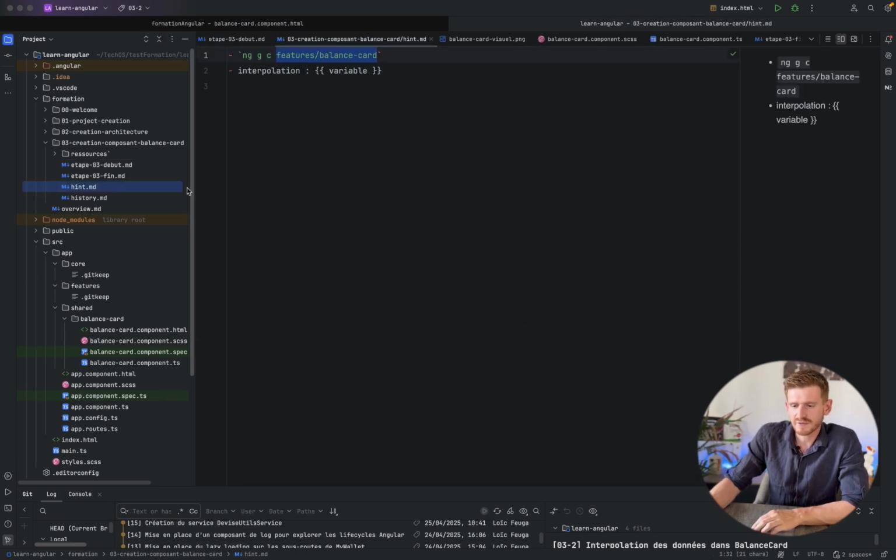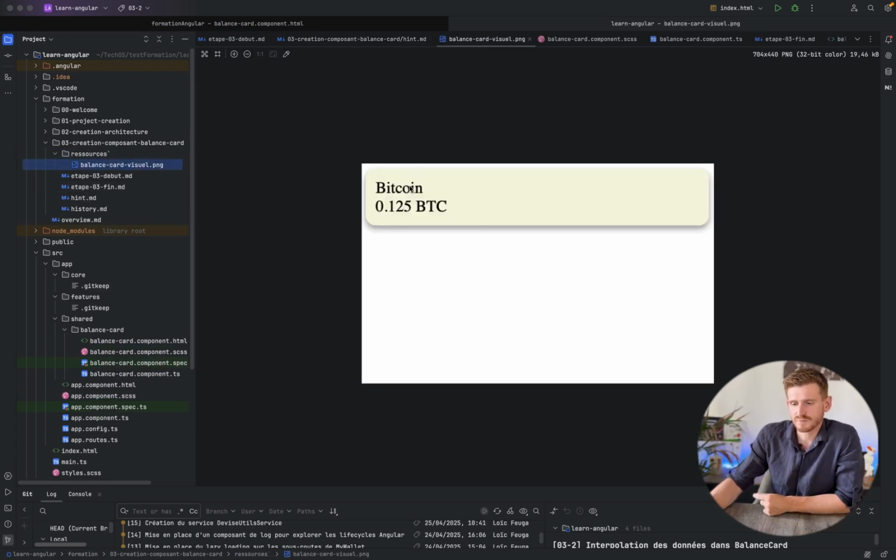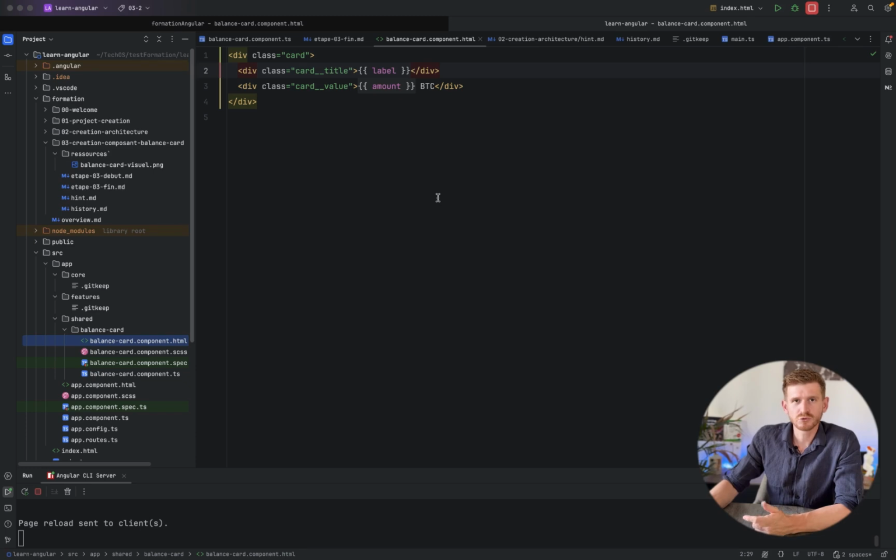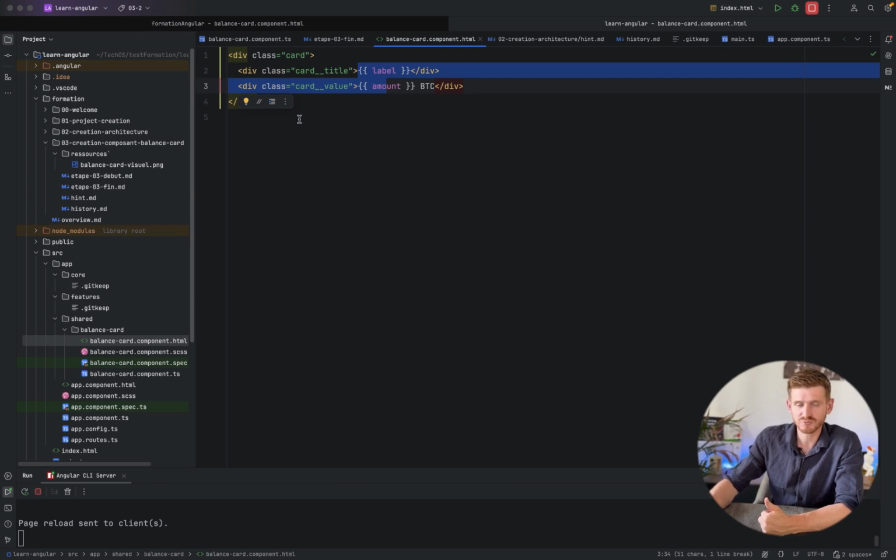In any case, there's a help message in the console that tells us that interpolation is done using double curly braces. The goal then is, if I refer back to the screenshot of the result, to make both the label and the amount dynamic, that is, managed by TypeScript and not by the HTML. So let's look at the code to address this addition of dynamism through the interpolation of TypeScript variables.